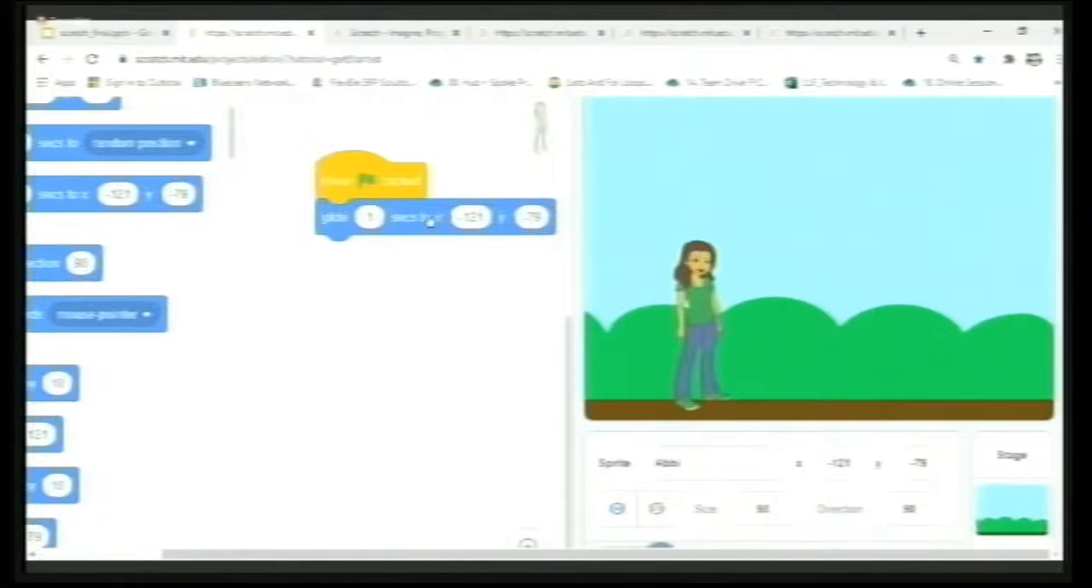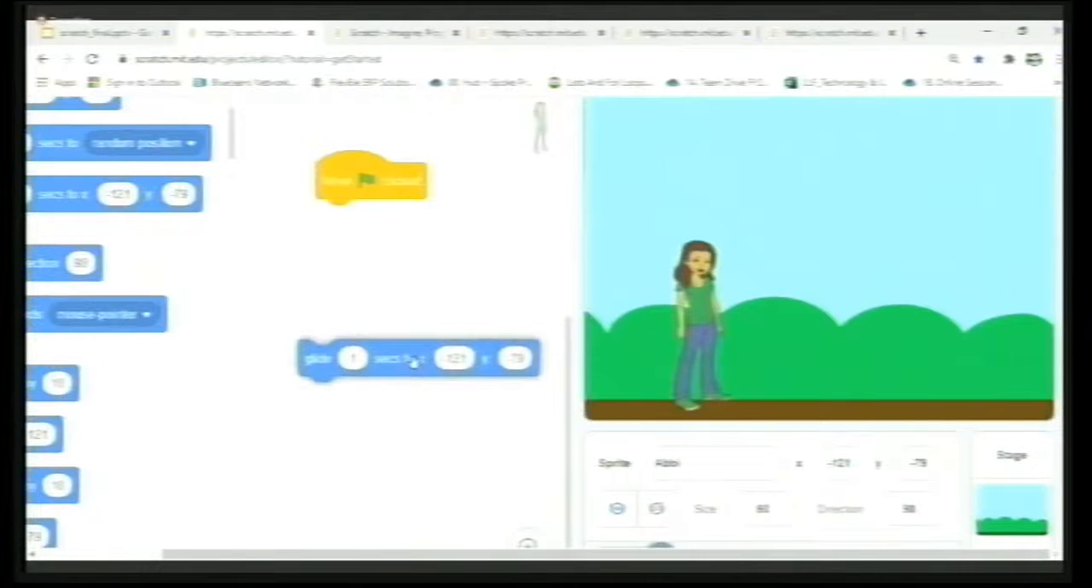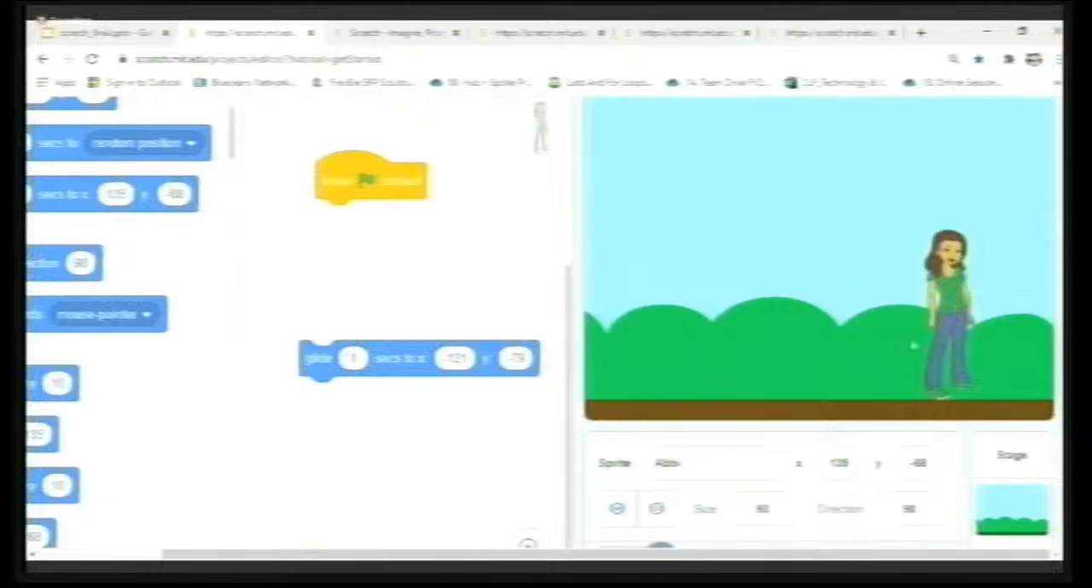So what we will do is I am going to keep this block aside. I want Abby to go from this position to this position. So all I have to do is drag her and drop her onto the position which I need. Now the position has changed, 135 and 68.